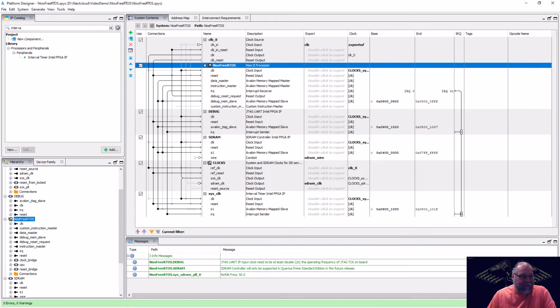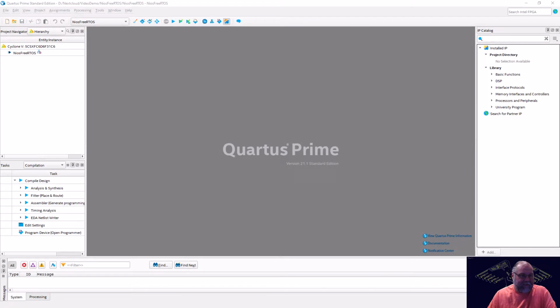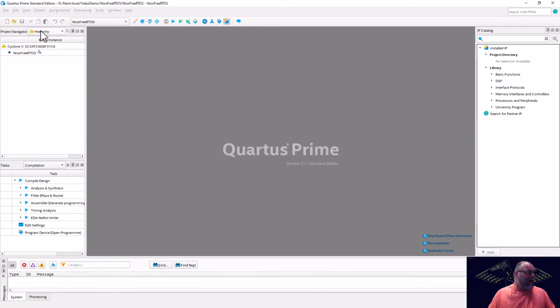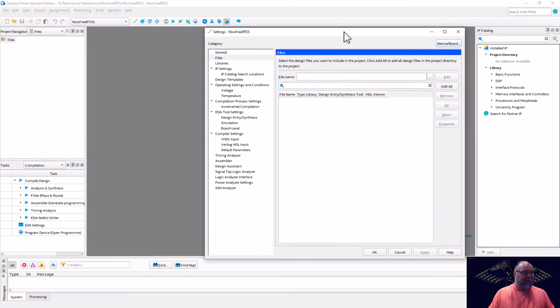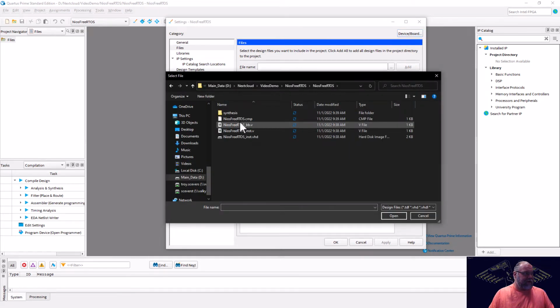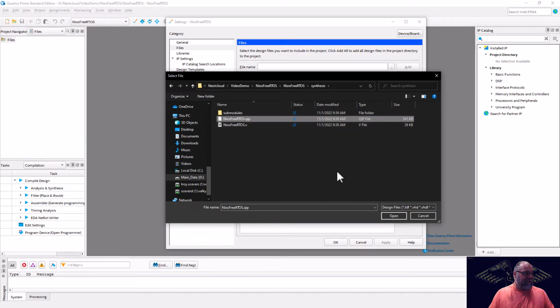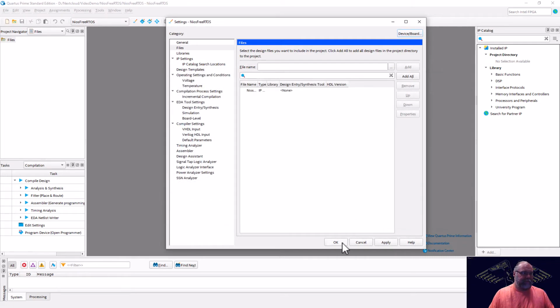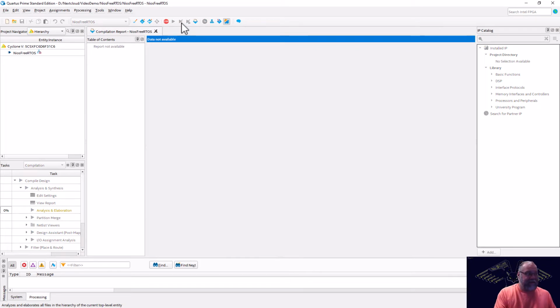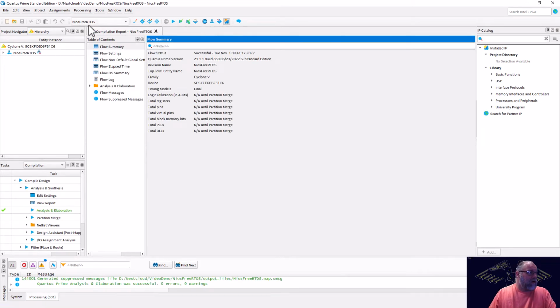I can hit my finish in Platform Designer, and that'll take us back to Quartus, which is going to tell us that we have some new IP. So we will go add in set IP really quick. And as always, we want to go into our project name, synthesis, and we want that qip file. So there we go. Let's go back to hierarchy, and I need to do a quick compile so I can set my pins.